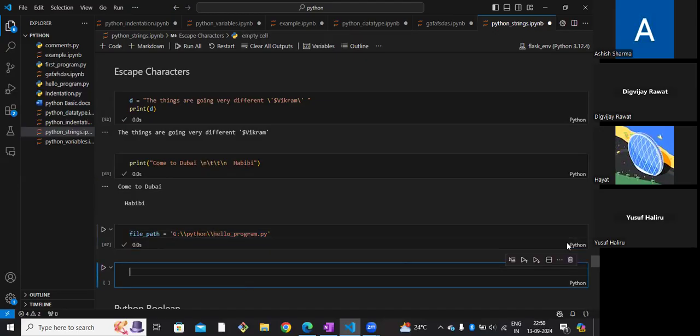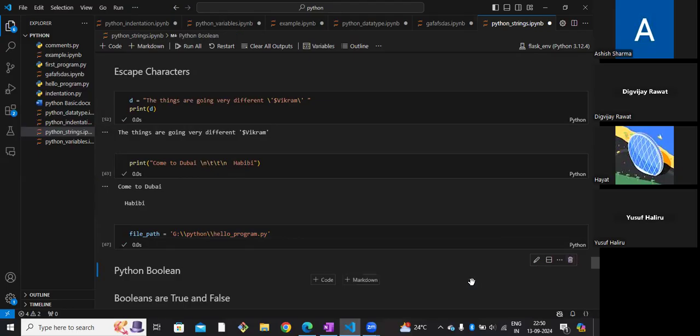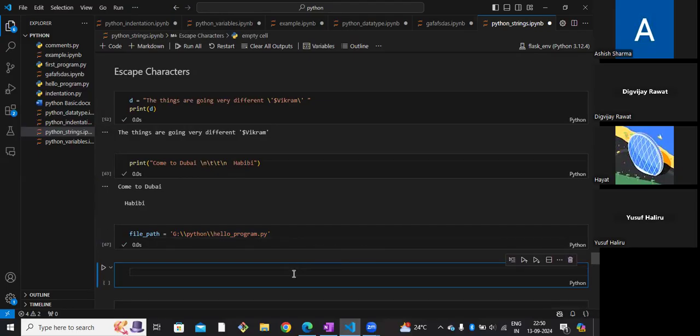All right, so this is up to strings. We have completed the strings concept. If there are no doubts, let's quickly go through another concept called Boolean. It's very simple actually, it's true or false.